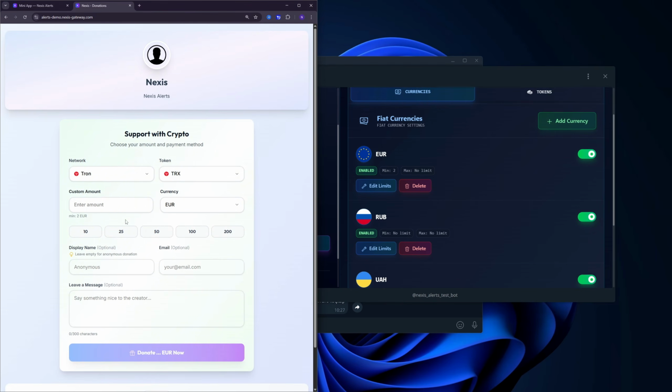There's just one mandatory rule. The currency has to have a trading pair with USDT on Binance. Otherwise, you won't be able to add it. And keep in mind that all currency conversions are based on Binance rates.